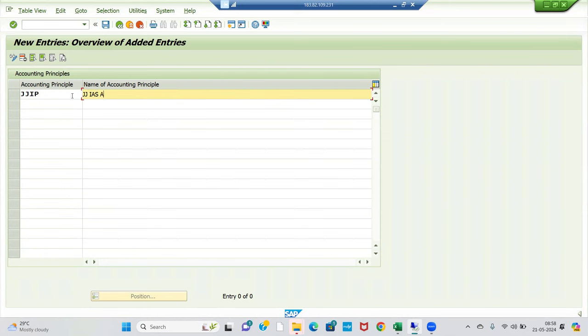It means like local GAAP reporting. Example, accounting principle. Then one more, JJ IFRS, IFRS accounting principle.